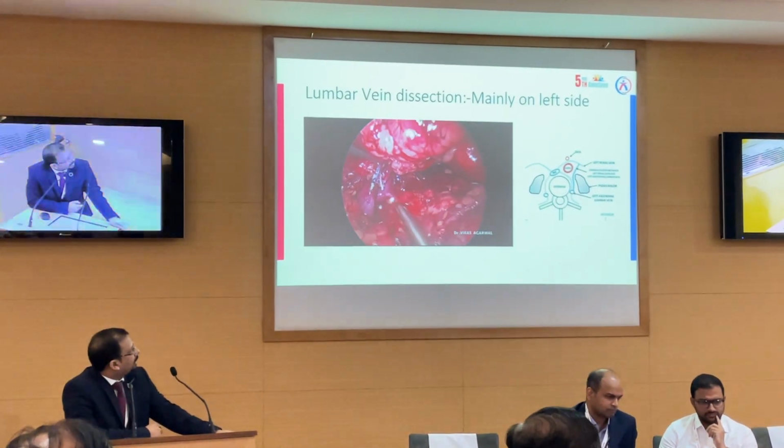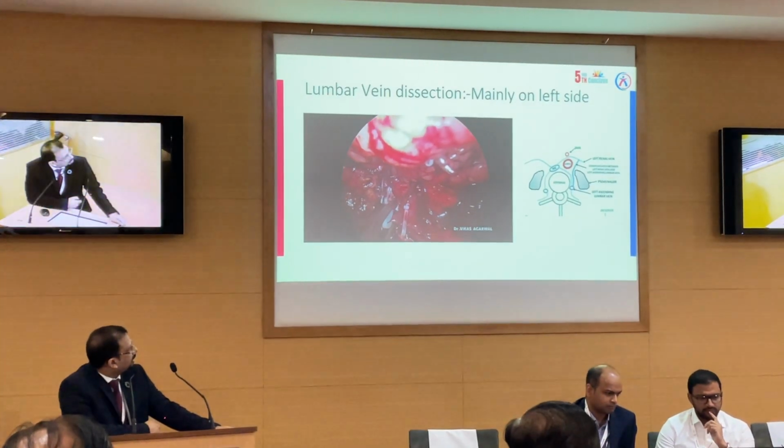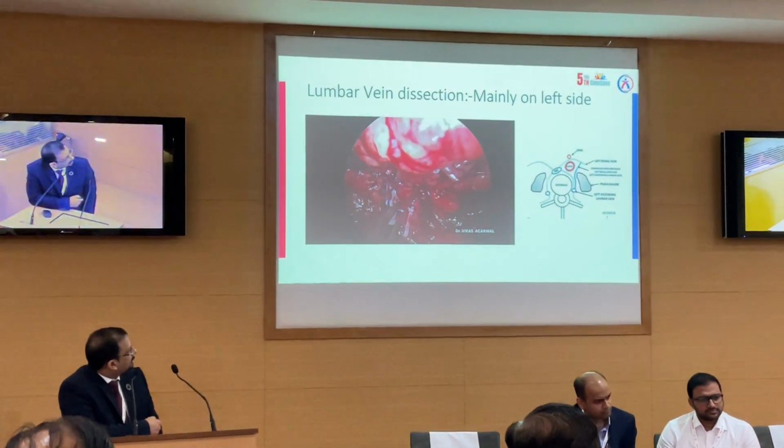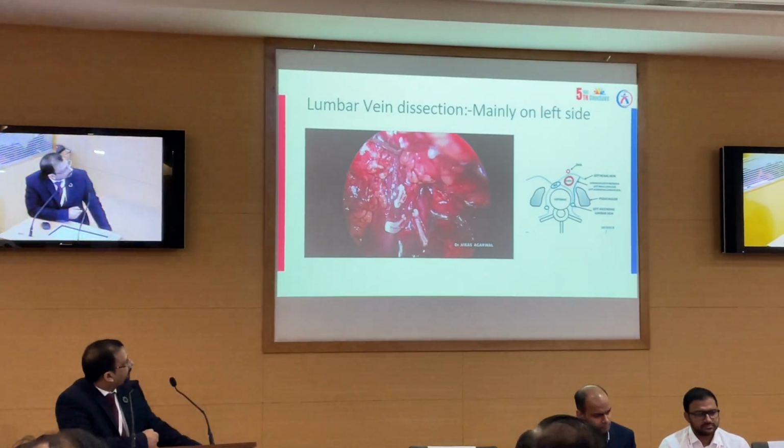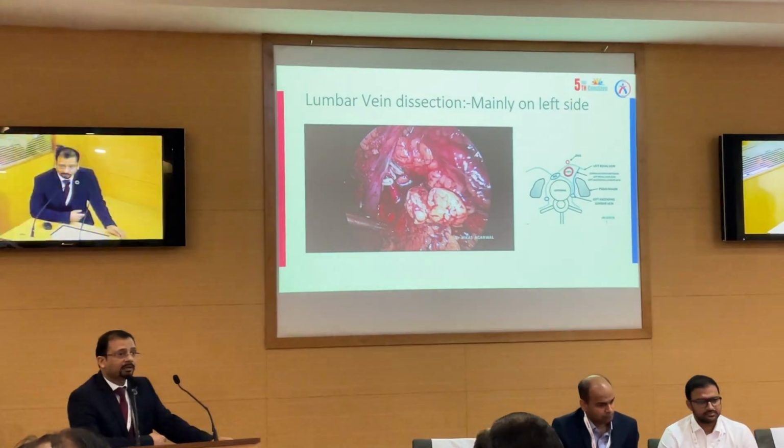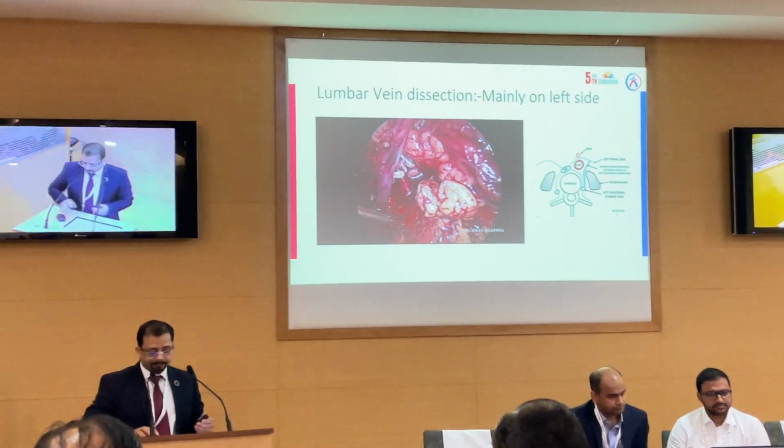So it's important. Now this is another variation where you can see a small renal lumbar vein, and then it's bifurcated. So you have to be very gentle when dissecting the lumbar vein, otherwise it can lead to bleeding.